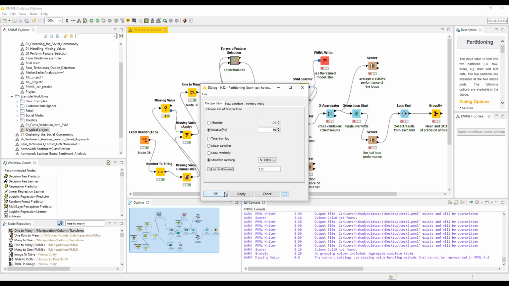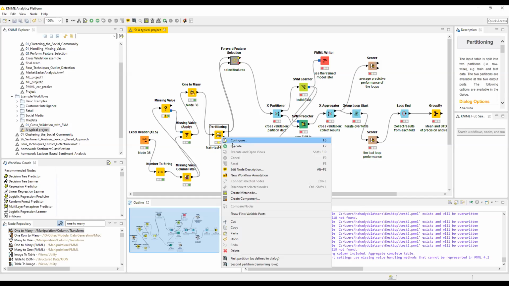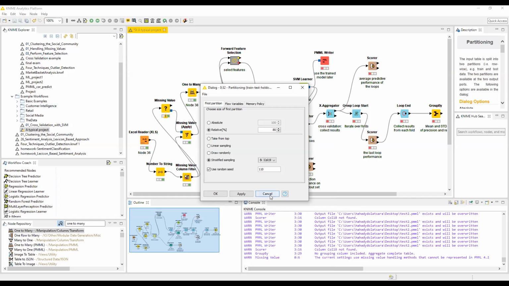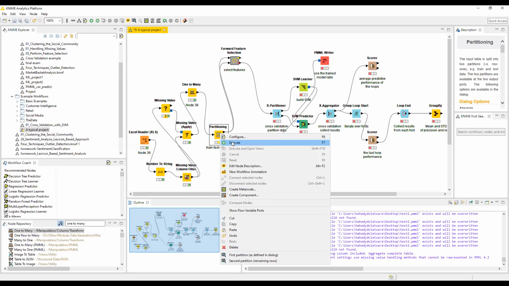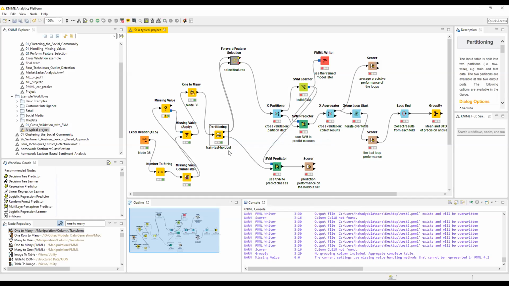So I press OK, run it. Oh, sorry. Right click, execute. Again, I want to make it less messy.